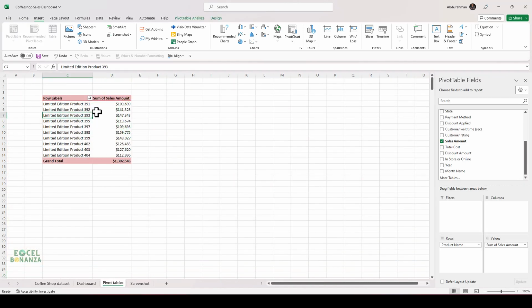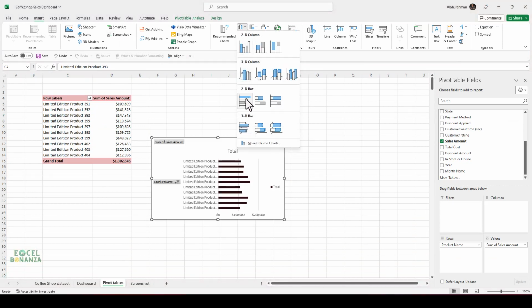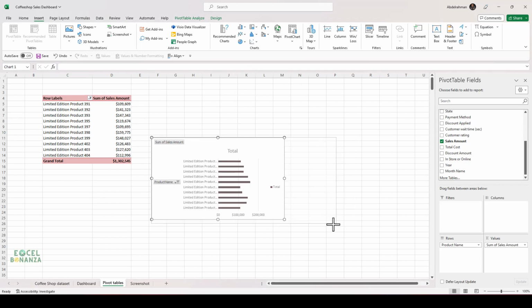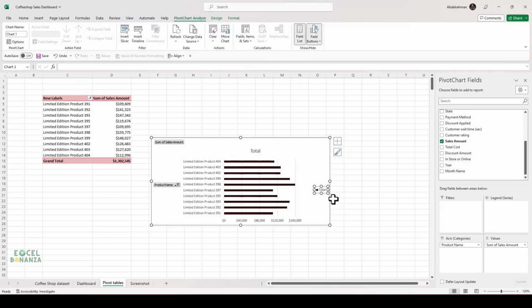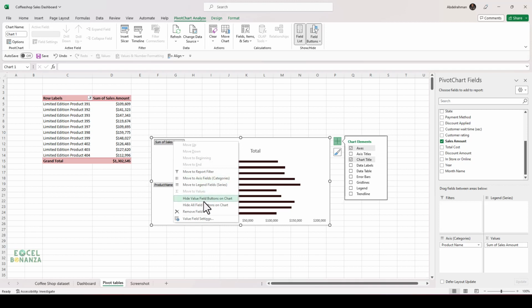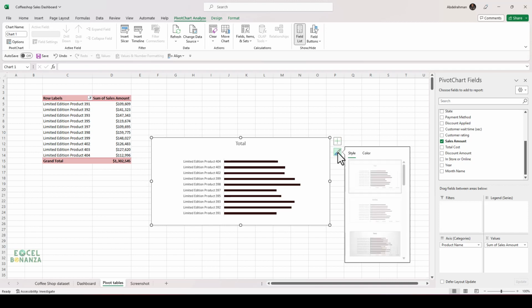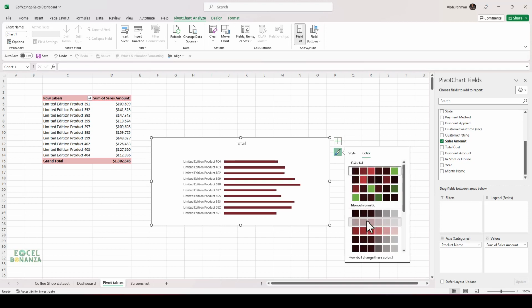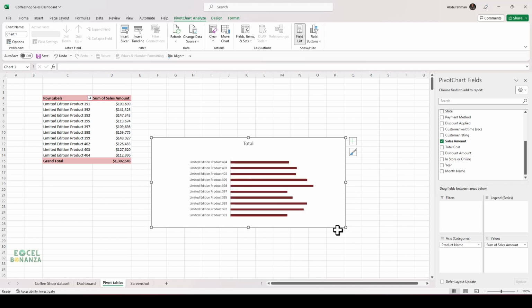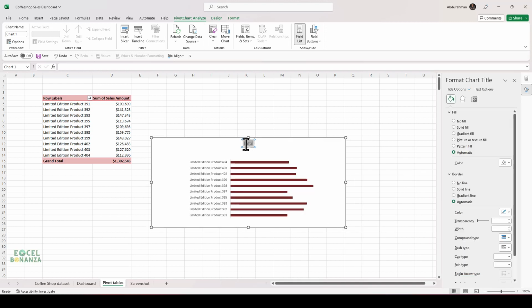So I'll just highlight any cell on my pivot table, go to insert, and then here I'll insert a 2D bar chart. I'll choose a 2D bar chart, and I'll remove this legend here, and I'll remove the grid lines as well, and I'll also remove these buttons by right clicking on them and then hide all field buttons on chart. And I'll remove also the x-axis. I'll just click on it and click on delete to remove it. And then here I'll change the coloring of the chart. I'll make it this dark brown shade here, and I'll name it top 10 selling products.